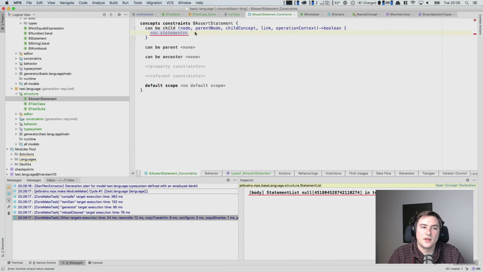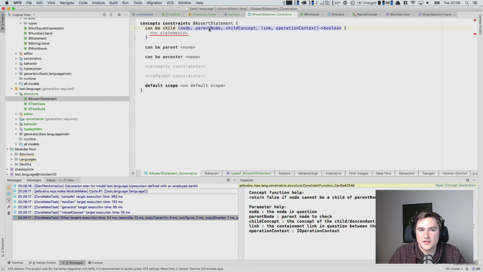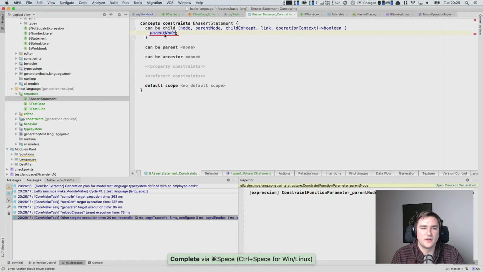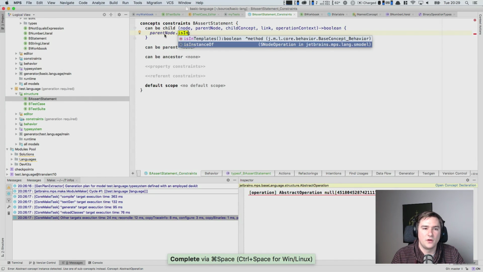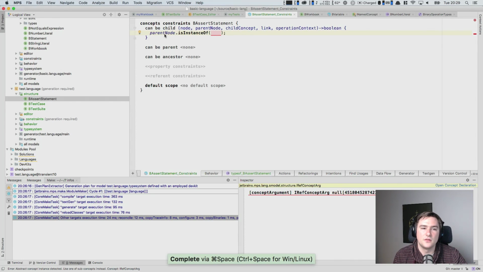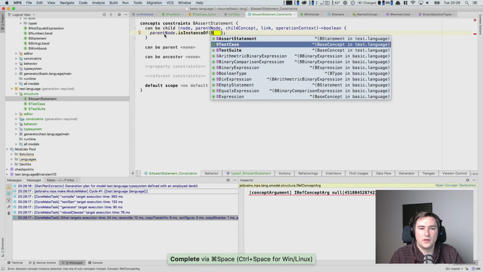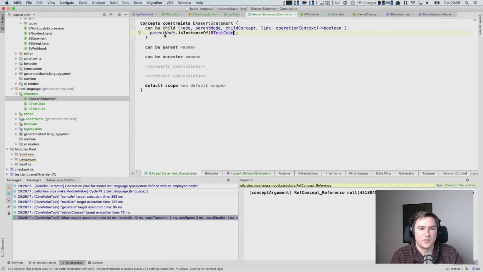The can be child constraint already has a parameter here, parent node, which is the node that is the direct parent of our assert statement, or that will be the direct parent of our assert statement when it's inserted into the AST. What we do here is we say parent node is instance of, so we check the concept of the parent node, and we expect that the parent node is a B test case.